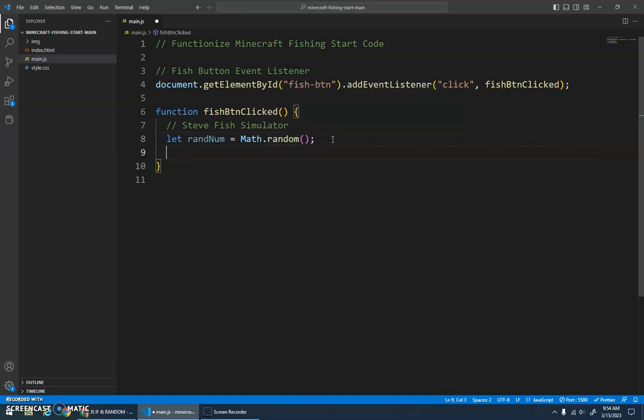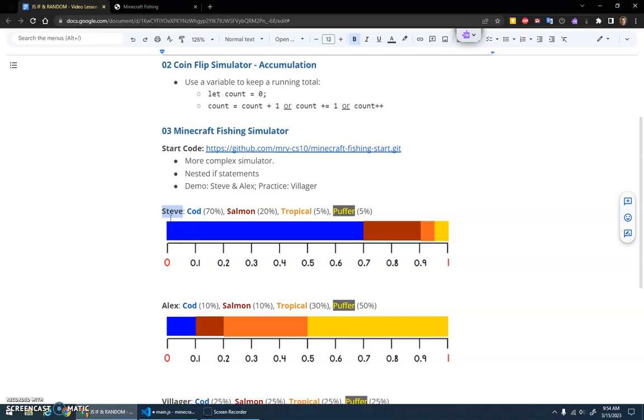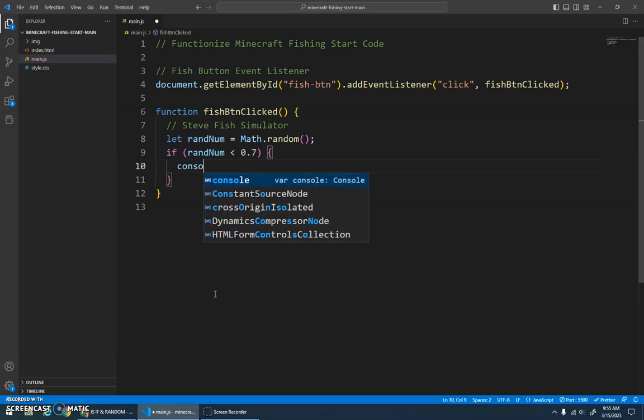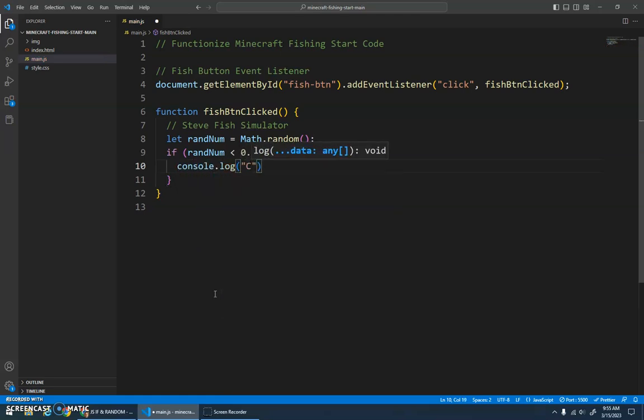Okay, now that we have our random number, we need to test it. The first thing I need to test is, we know it's between 0 and 1, I'm going to check if it's less than 0.7. If it's less than 0.7, I know it's somewhere in this range. So if random is less than 0.7, then let's start just doing the console.log of cod.